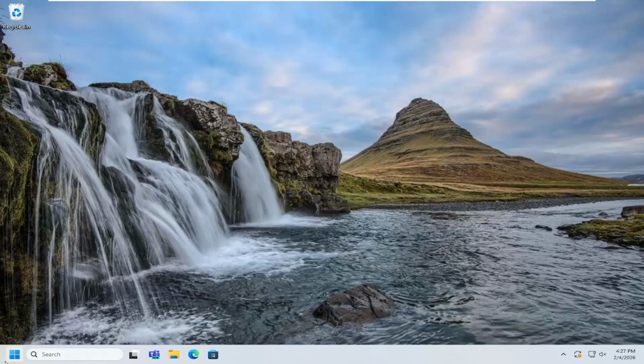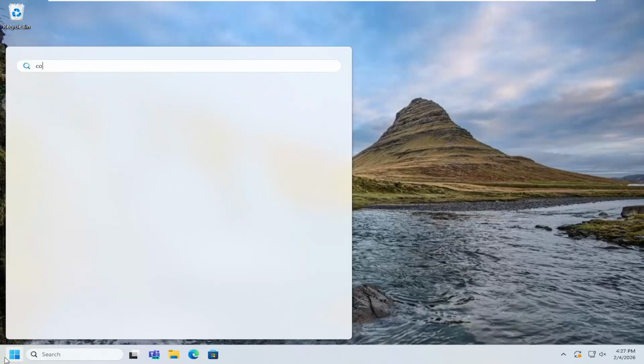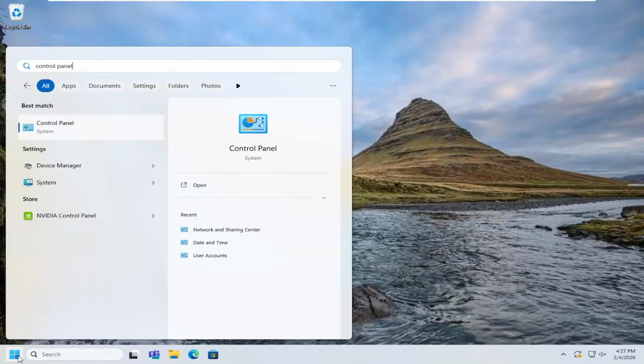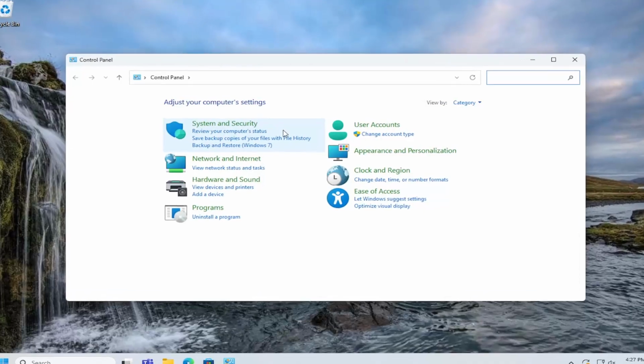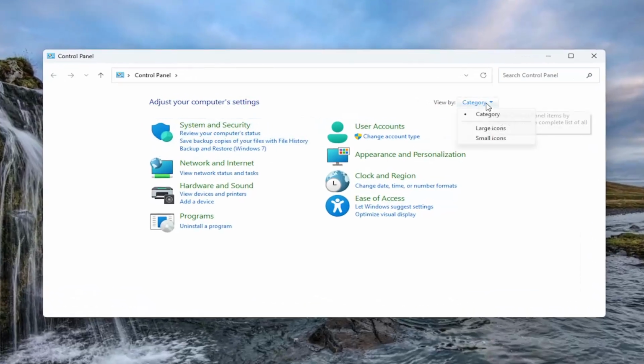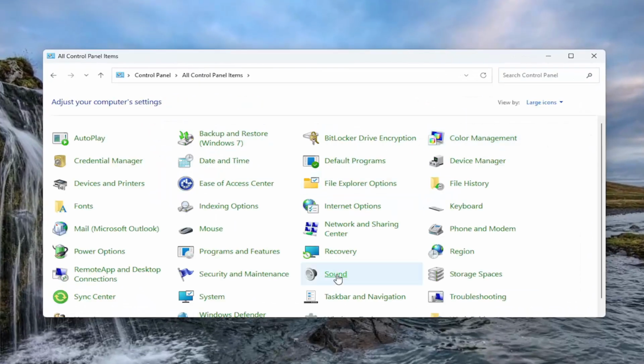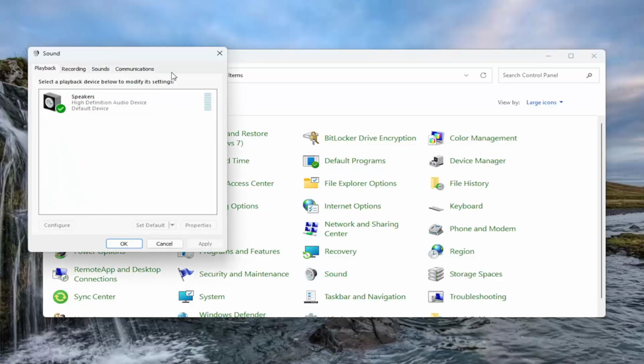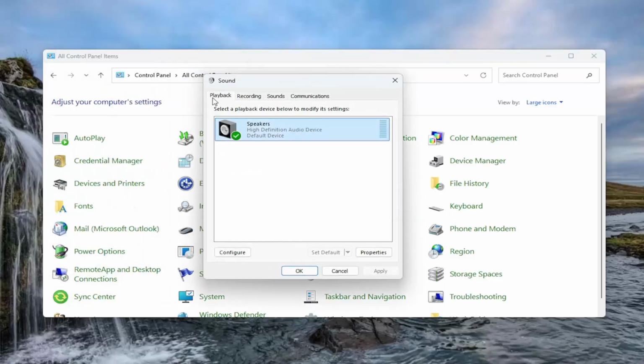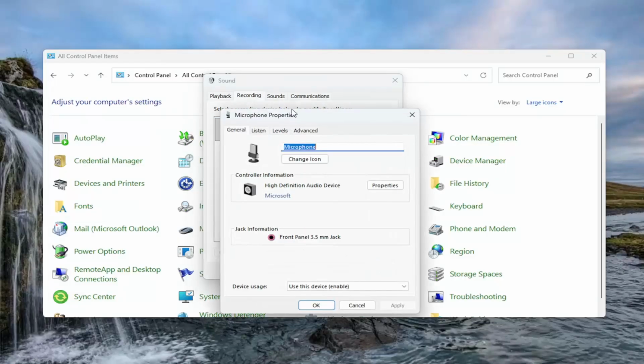And then finally, something else we can look at if you open up the search menu and type in Control Panel. Best result, you come back with Control Panel. Go ahead and open that up. Set your view by in the top right to large icons, and then you're going to go down and select Sound. You want to select either the playback or recording tab, so either the microphone or the speakers here. Select the device and then select Properties.